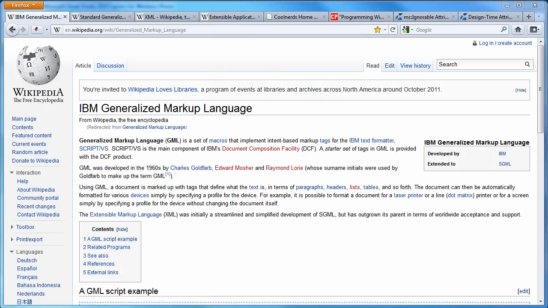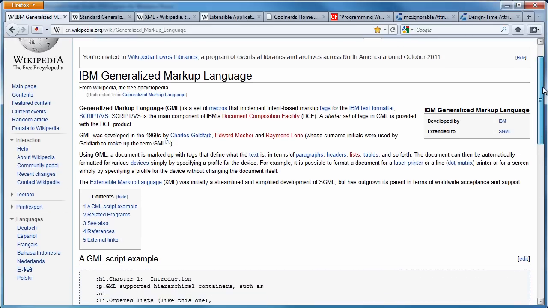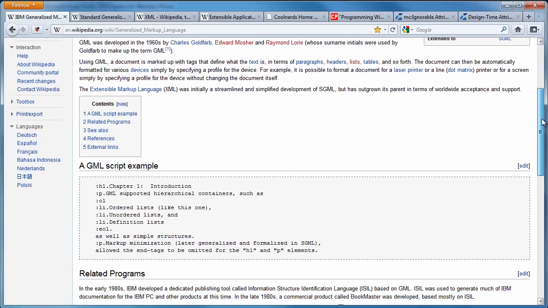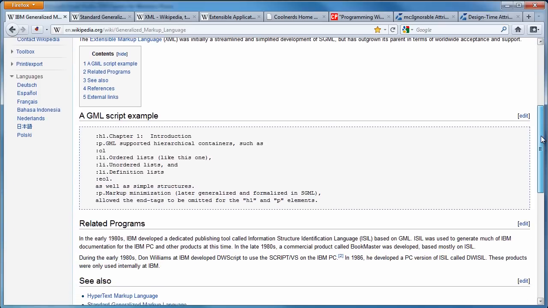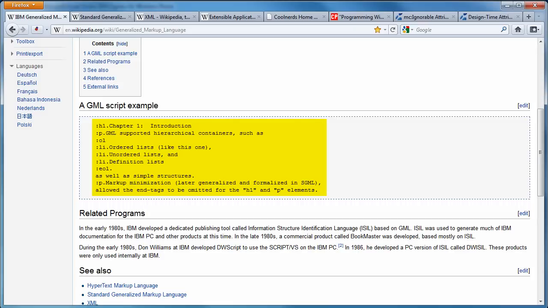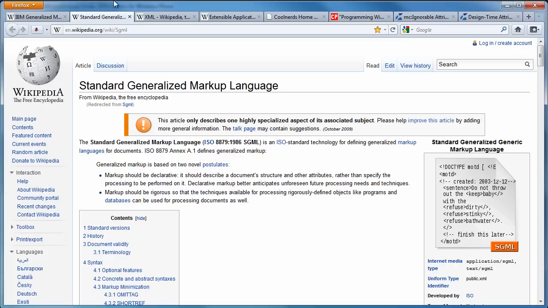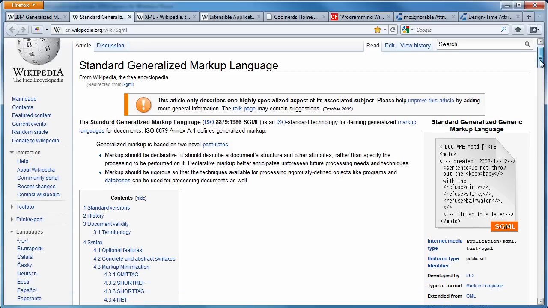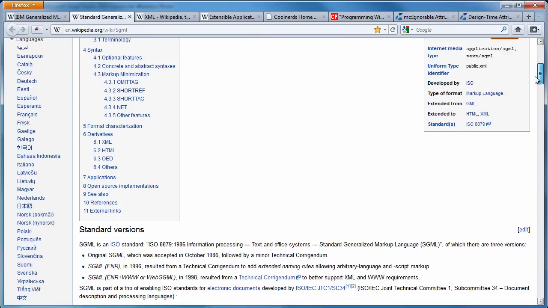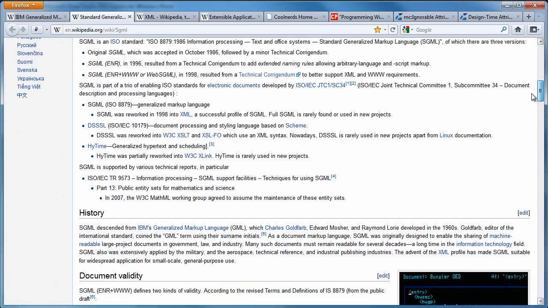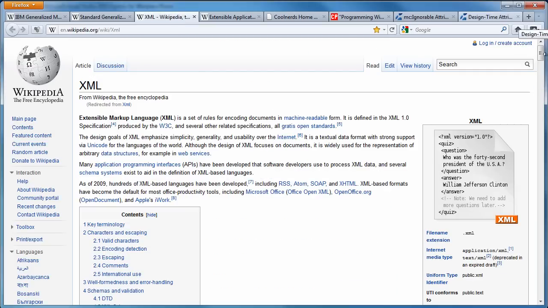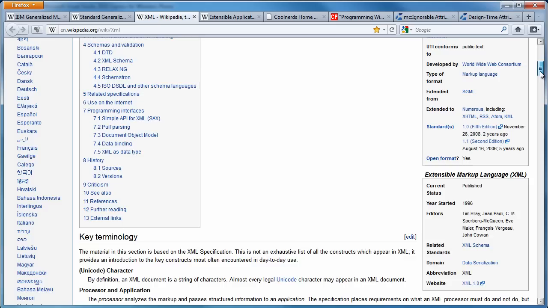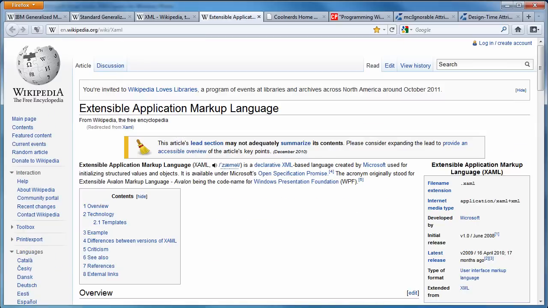GML, Generalized Markup Language, was developed in the 60s for the IBM text formatter. Tags were added to plain text files, which everything can read. This allowed documents to be created and formatted independent of equipment. Then came SGML, Standard Generalized Markup Language, which XML, Extensible Markup Language, was based on. Microsoft added tags to handle structured values and objects to create XAML. The A originally stood for Avalon. Now, the A in XAML stands for Application.